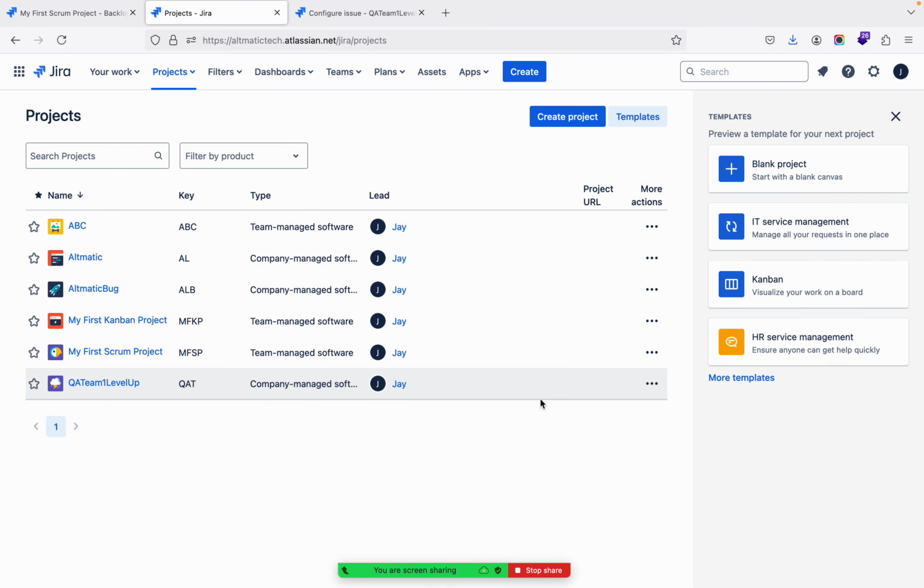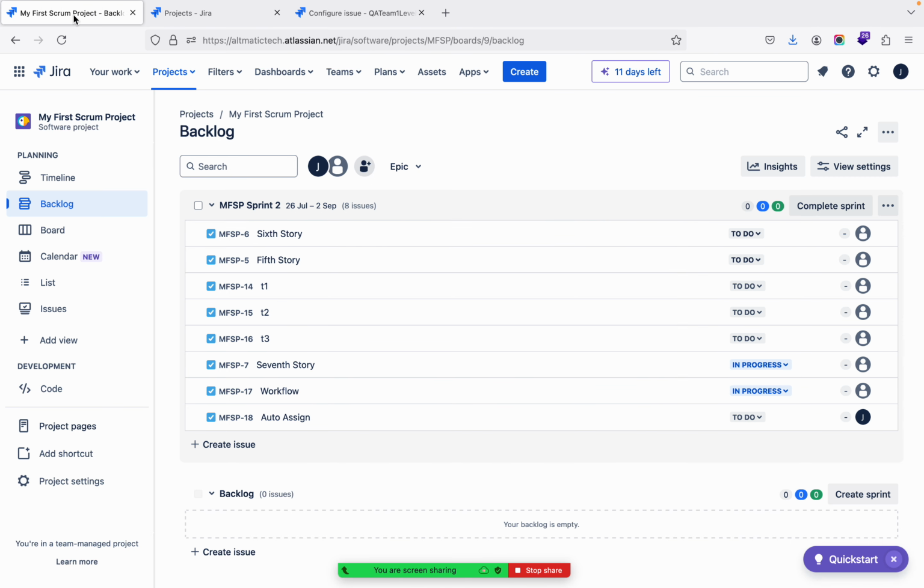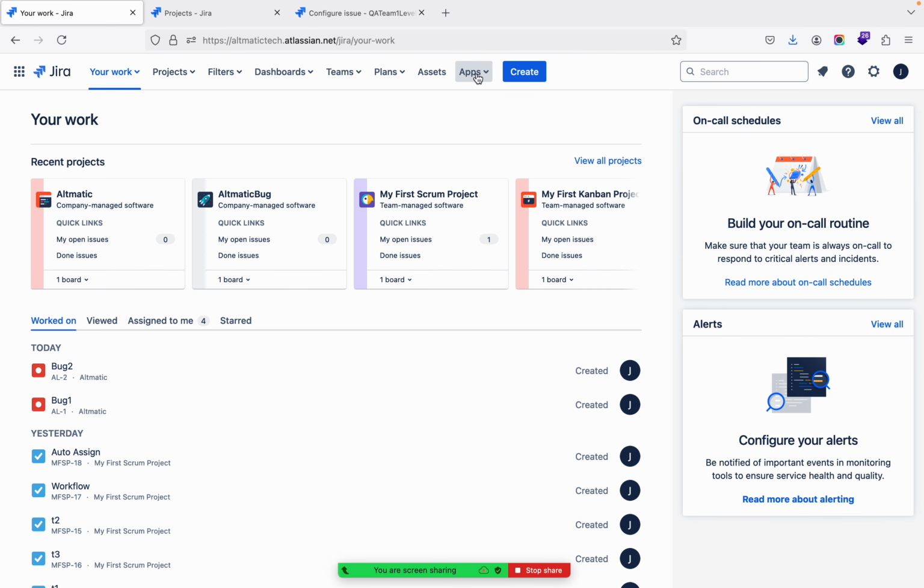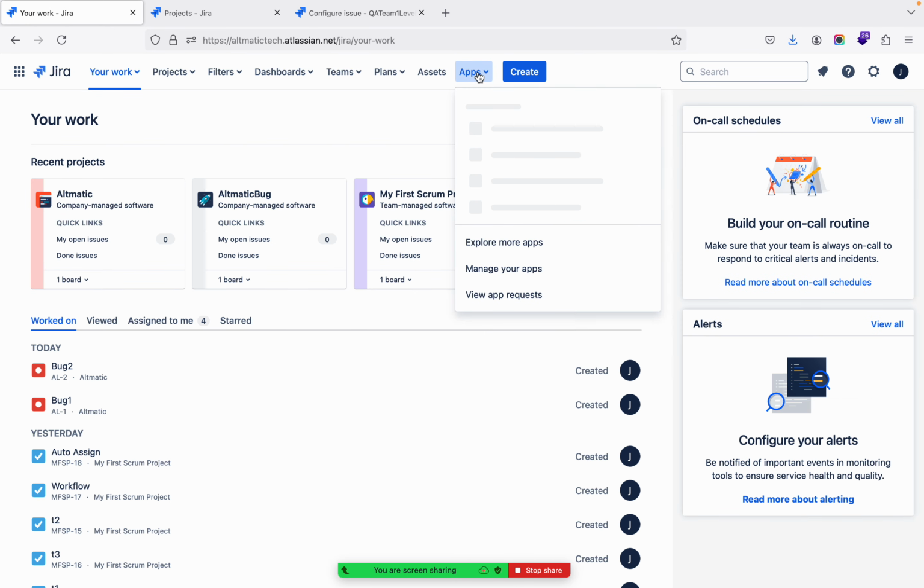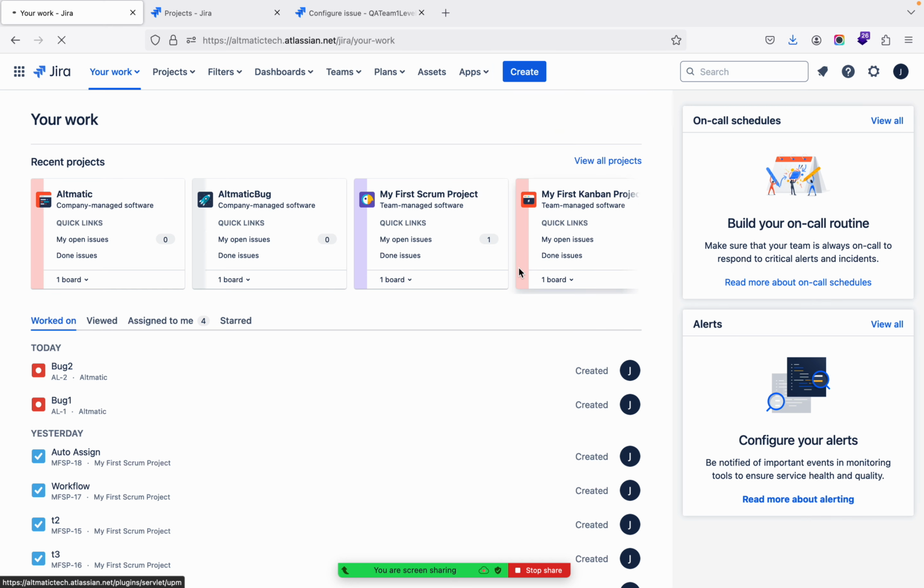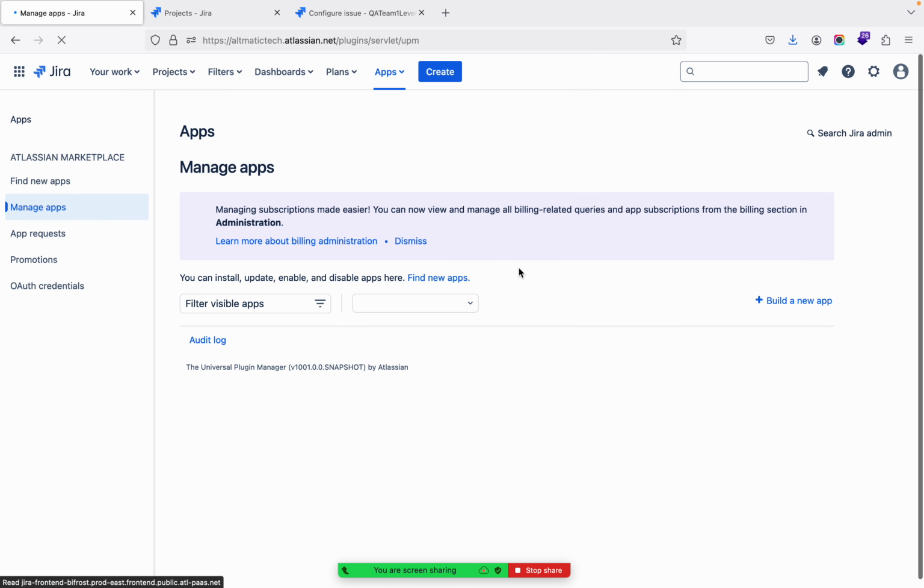So let us see some practical examples. If you see here, there is an Apps option in the navigation bar. Recommended for your team, this is a recommendation JIRA is giving me: use Power BI, EasyBI and Slack. So they have some recommendations, but I'm not going to use them. I'm going to manage apps, right?